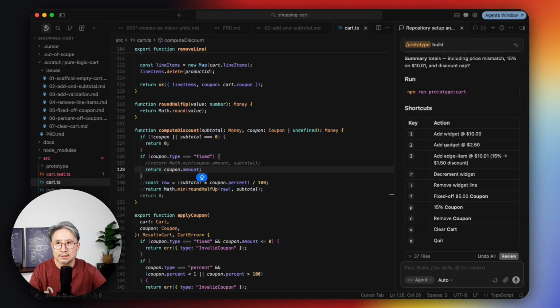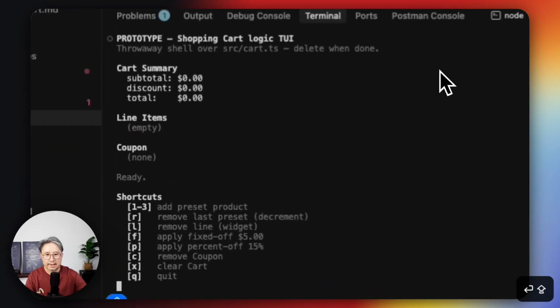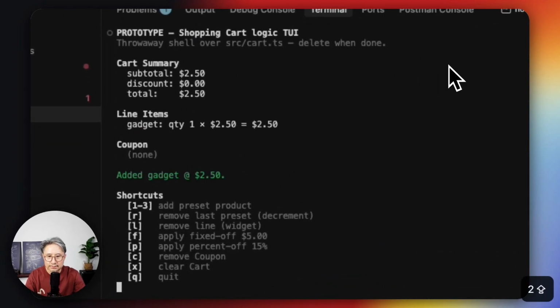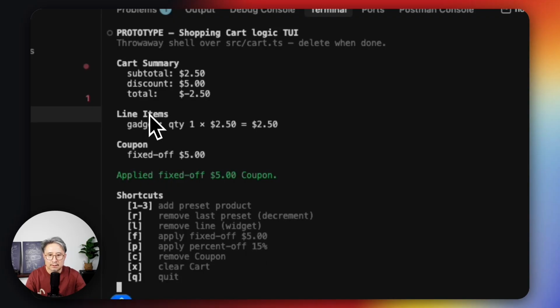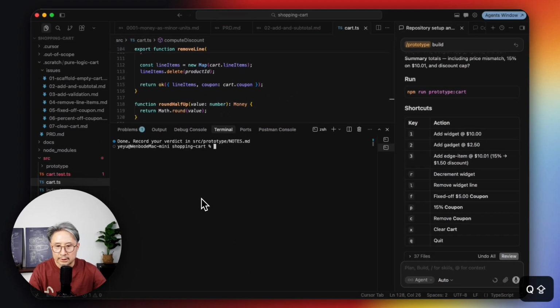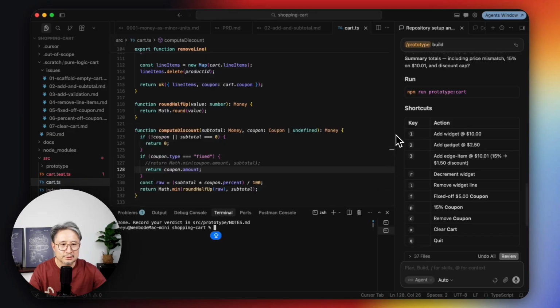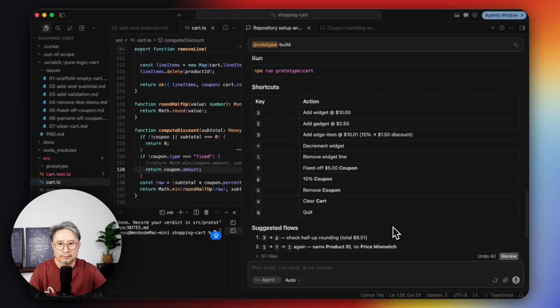Okay, if I do that, you can imagine we will have a negative price, right? We can test that. Run it again, and I add 2 items, which is only $2.50, and apply a fixed $5 coupon. And the price, you see, is a negative number, minus 2.50. Now for this issue, I will still use the skill to ask the agent to fix it, to make sure it still follows our frame of this engineering work.